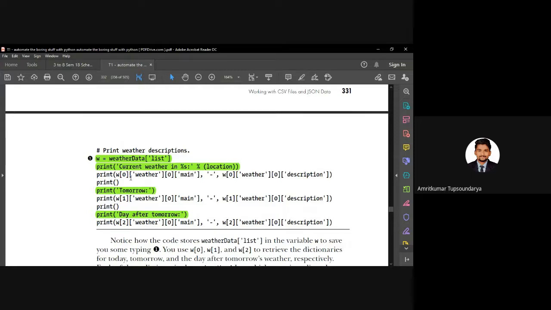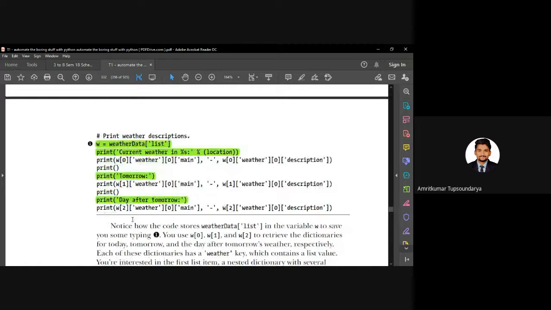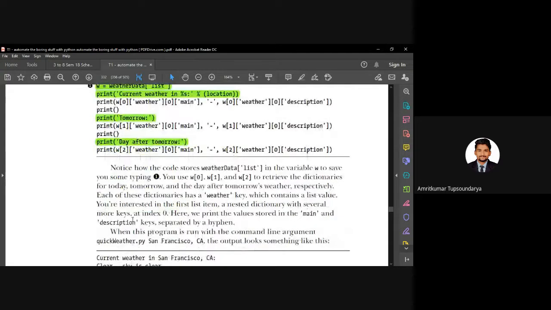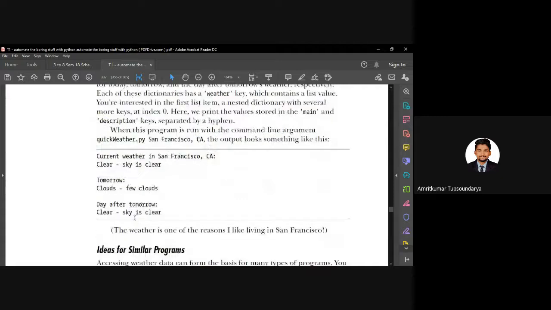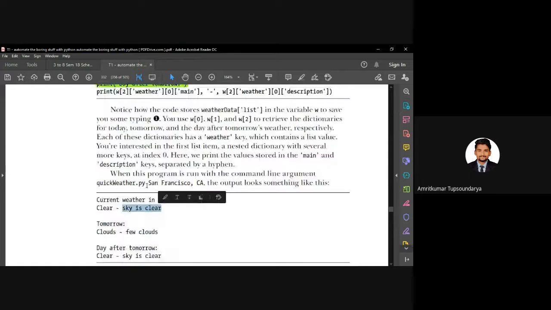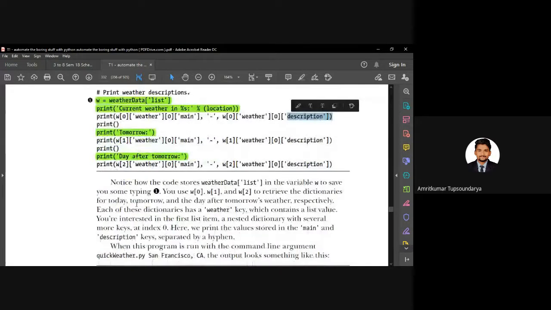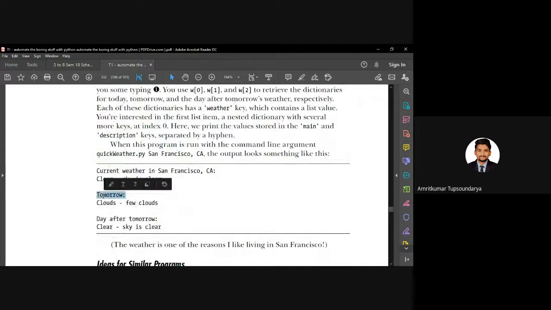So we are going to display the weather for the current day, then for tomorrow, and then the day after tomorrow, and so on. So this is just a format. It depends upon you what you want to print, but the output would look like something like this. So this is: current weather in San Francisco, CA is clear. That is, sky is clear. This is the description here. And weather report for tomorrow, day after tomorrow, and so on. So this is about fetching the weather data and displaying it on the terminal.